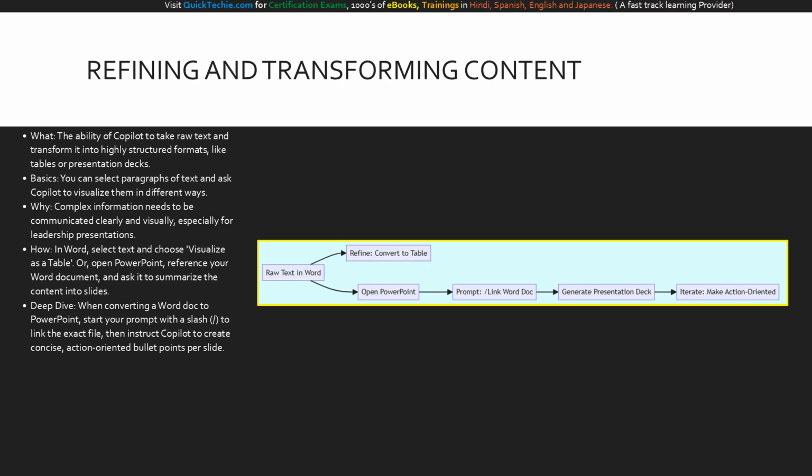From there, we can either refine it in place by converting it into a structured table, or we can move it to a completely different medium by opening PowerPoint. Notice the specific command step.